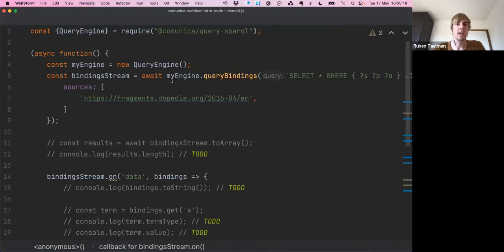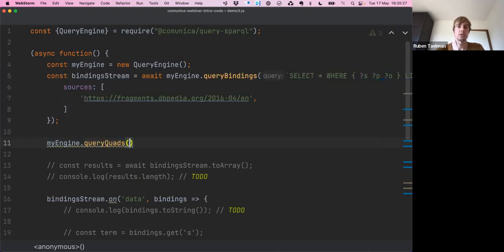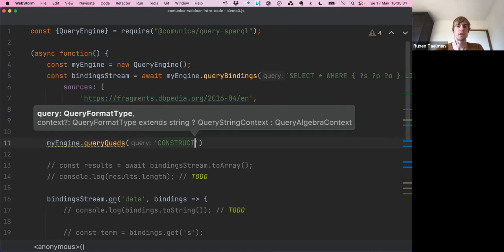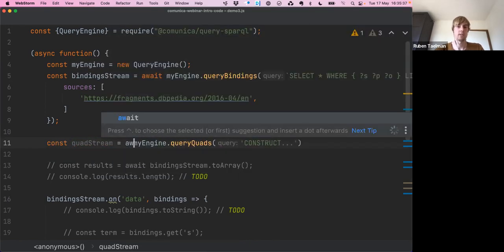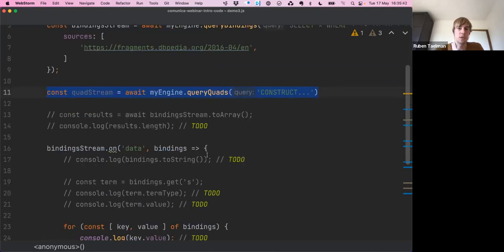Maybe one more thing, if you want to execute things like construct queries, you can use the queryQuads method. So again, just your query, like a construct, and then the output type will actually be a quad stream. And it can be consumed in the same way, just with the difference that the stream will not produce bindings objects, but RDF quad objects or triple objects, however you want to call them.